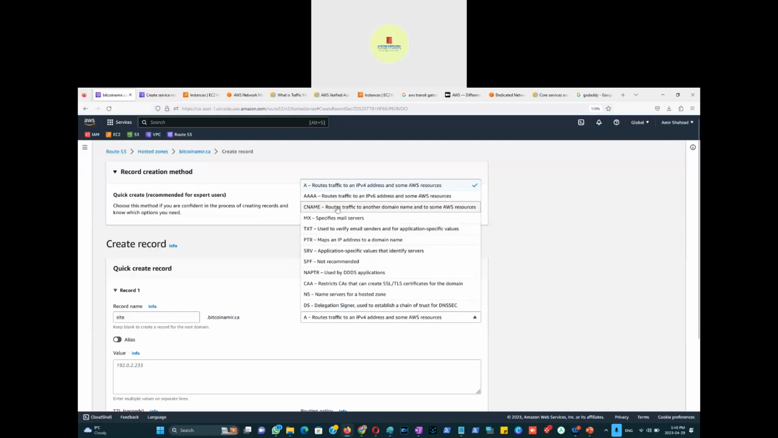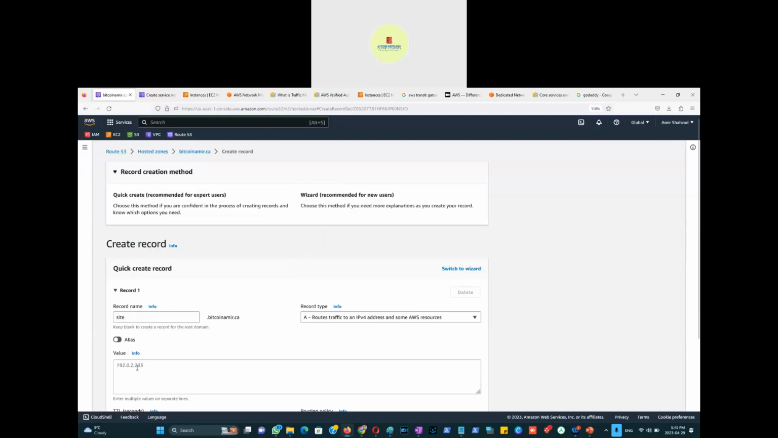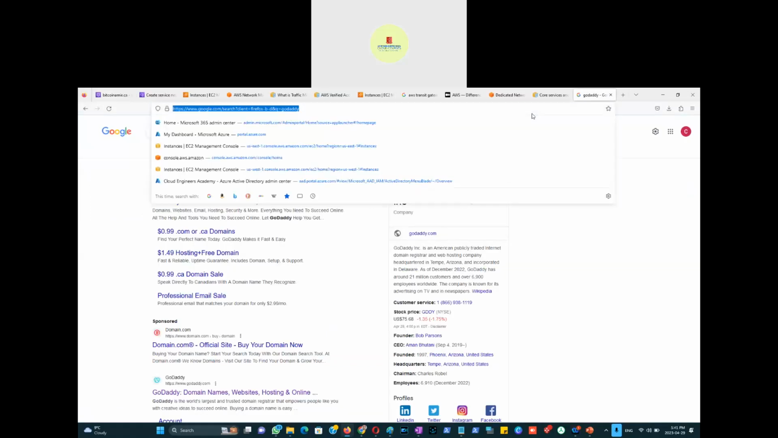In the background, you can create an A record, AAAA, which is IPv6, a CNAME record that routes traffic to another domain name, or MX, which is mail servers, if there's email going on, TXT, PTR, the pointer record, SRV, and SPF, which is not recommended. So there are many types of traffic that you can redirect. But suppose you want to redirect traffic to a certain IP. Why not just put my IP?